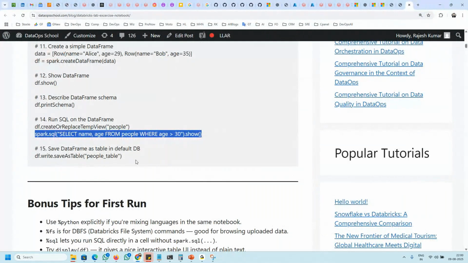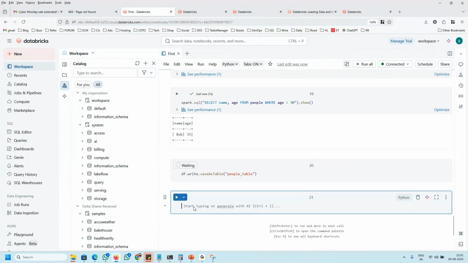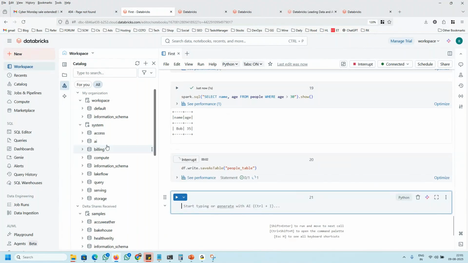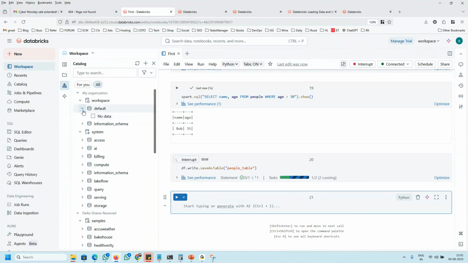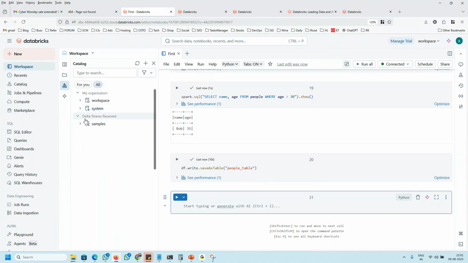Now save the data frame as a table in the default DB. The name of the table will be people table. So now you create it, you are creating a table. Now you go to the default and refresh. The refresh button is here, and go to the default. See, the people table, you have got it here. Earlier it was not there. Name and age, now you can see that.